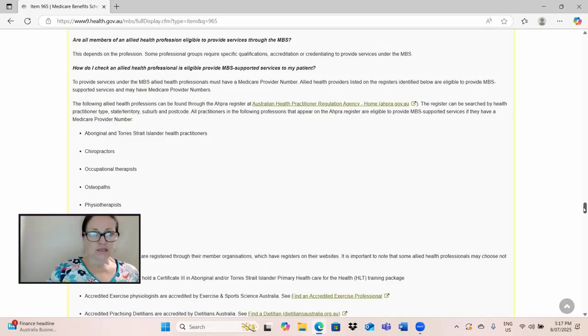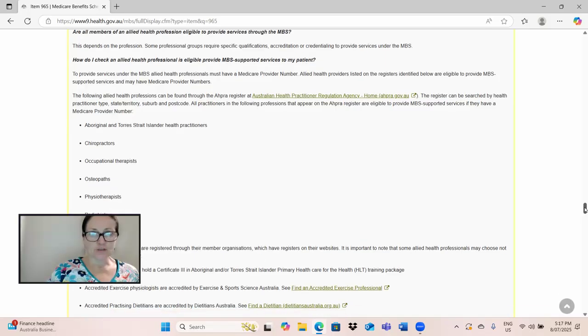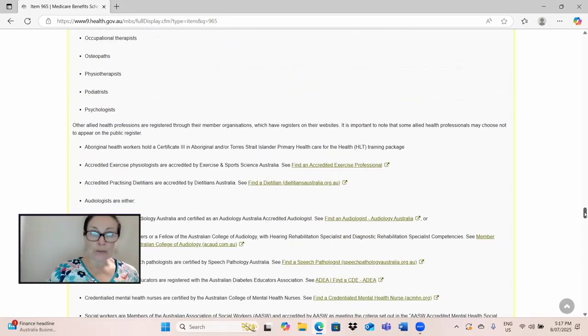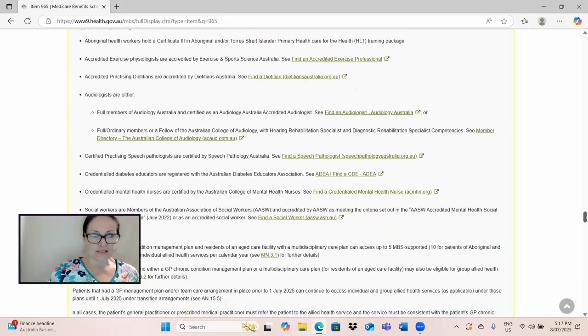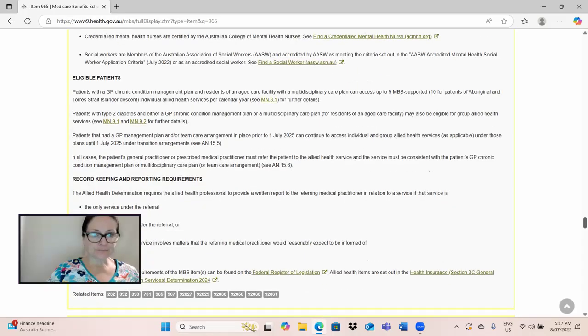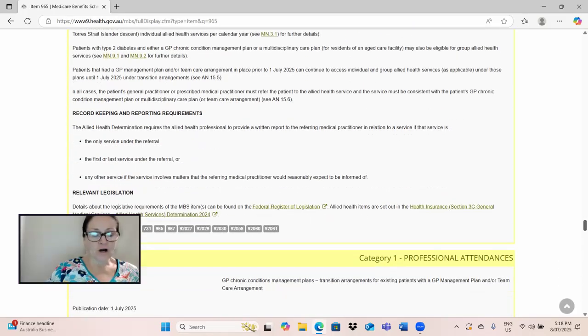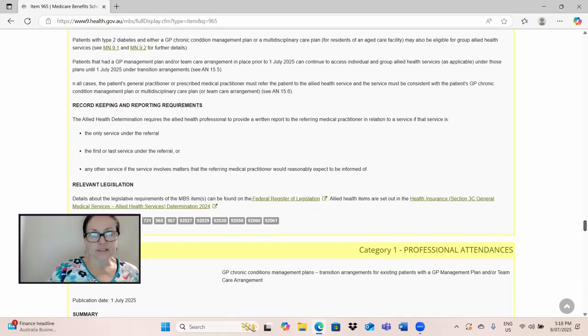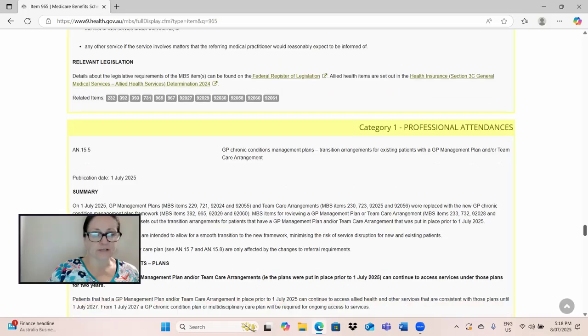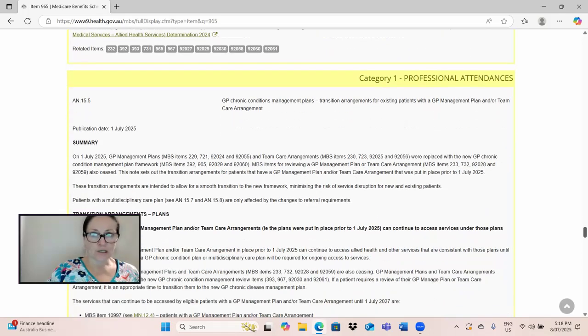How do I check an allied health professional is eligible? Generally, if they're Medicare registered, then they're eligible to be sent the referral. Do they have to accept it? No, they don't have to accept them. That's their choice. So I always say to people, if you ring up the provider and they aren't accepting them, then that's okay. Just call back and let me know, and I can redirect it to somewhere else.